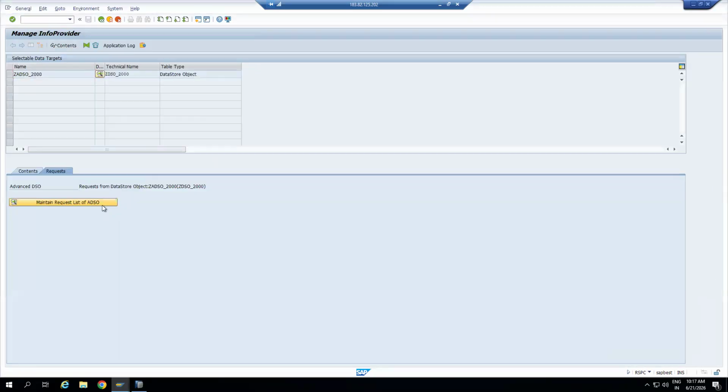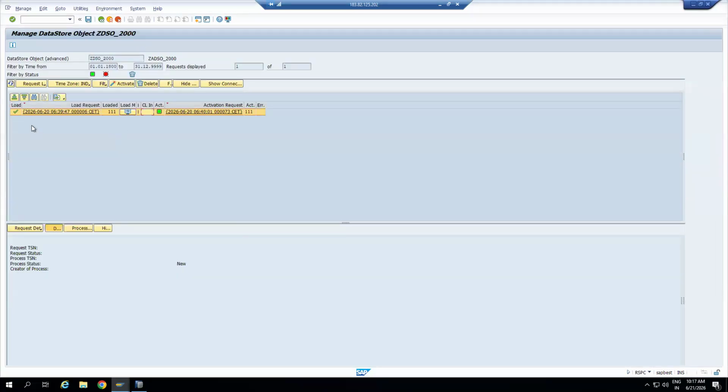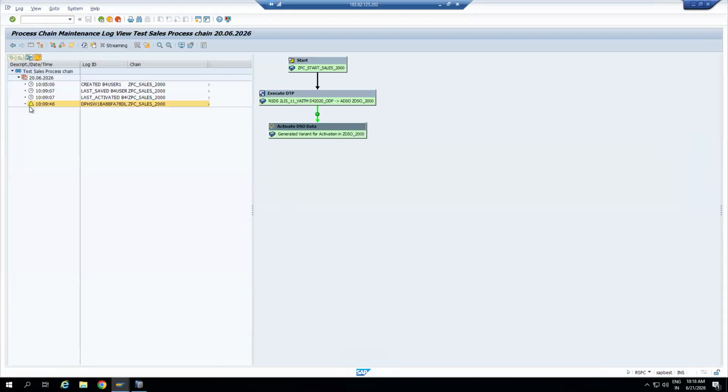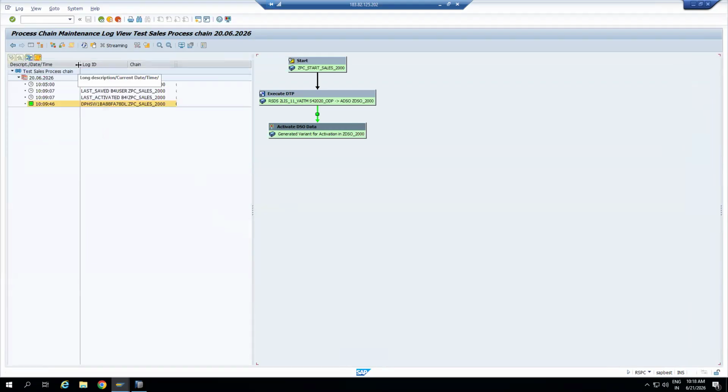Right click and go to manage of your data store object. Now I can see when it was loaded, just now we loaded. Even activation is also completed. I didn't do it manually. Through the process chain, we are loading the data. Still it is showing yellow color. Why? Because we are still in the same screen. Just go to other log and select yesterday and today. Again, it will show in green color. The page has to refresh.